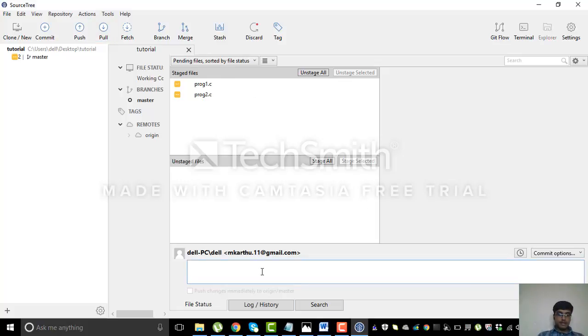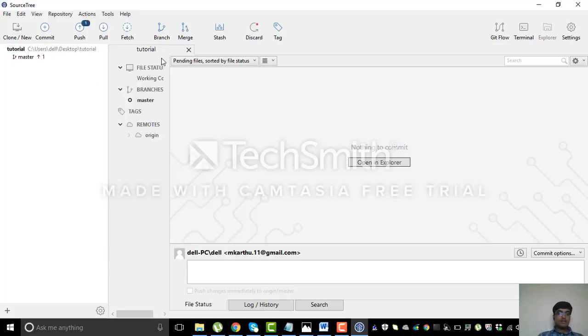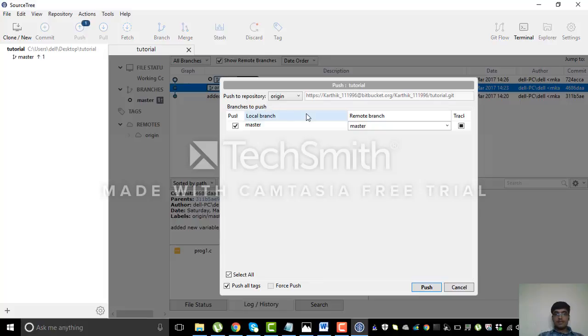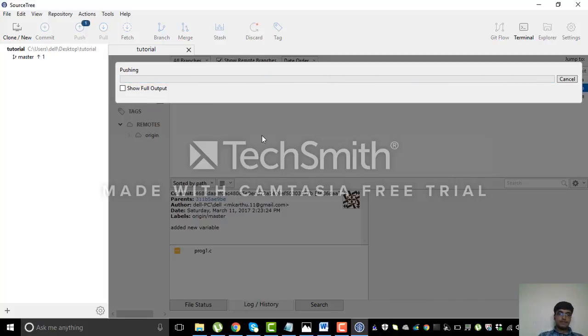Now commit. Give a message: modify printf statements, printf messages. Commit. Again the same thing: push local branch to remote branch. Push again. It's pushing.